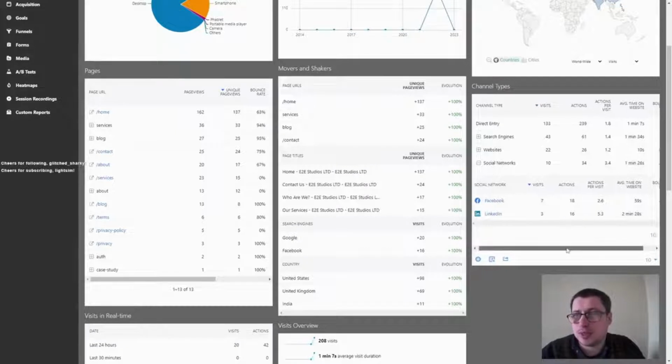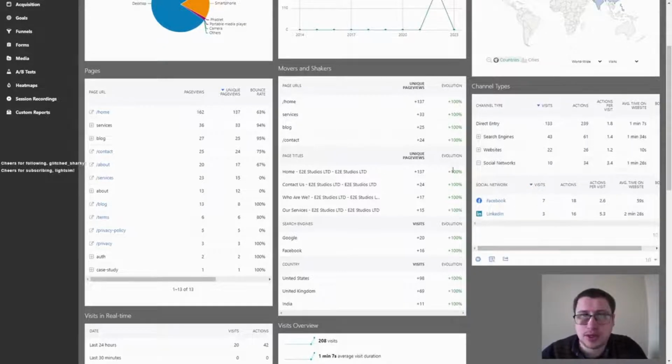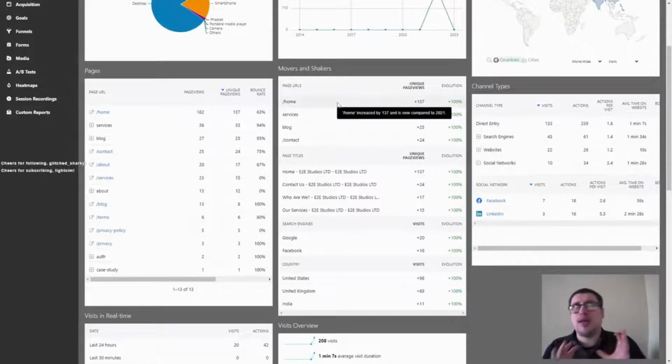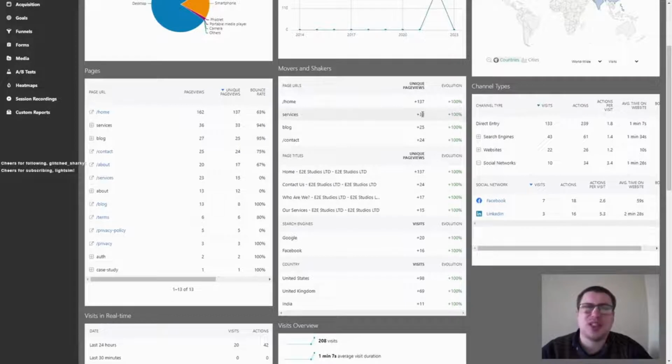We can also see people's activity, so the people that came from LinkedIn seem to be more interested in staying for a longer period of time and doing more actions than those that came from Facebook. Again, really cool little metrics. We can also see the movers and shakers. This one isn't perfect right now because we don't have a huge amount of data, so it's comparing to a previous year, and because we weren't running it last year, we're at 100% for everything. What you would be able to see on a week to week or month to month basis is your uptake: has it increased within those page views or has it decreased, and what do we need to look at amending? We can also see the pages, so the page views, the unique views, and the bounce rates within those pages.